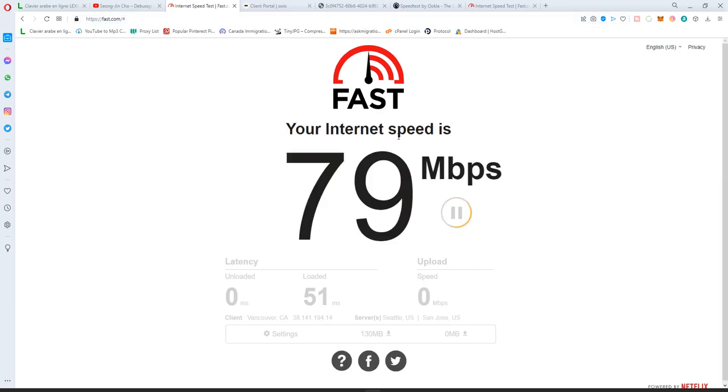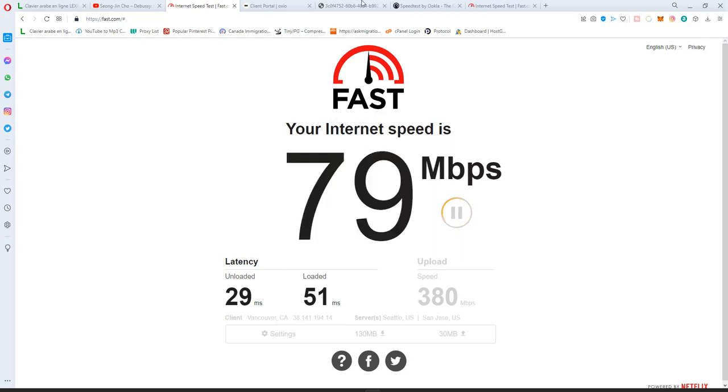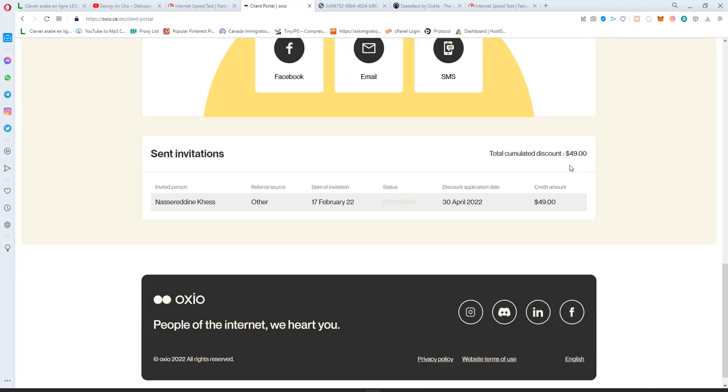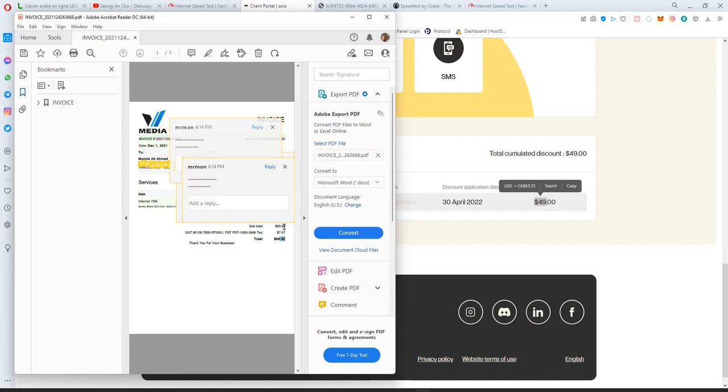But the funny part on all of this is VMedia and Oxio both use, in BC Vancouver, the same infrastructure of Shaw, which means they rent Shaw cables, Shaw power lines or whatever, and they're giving you this speed. And Oxio, they are very nice, they give you a cheap price, 49 for the 75, but VMedia, they're a little bit greedy, so they charge you 58. So 49 versus 58, which one you will choose, it's your call.